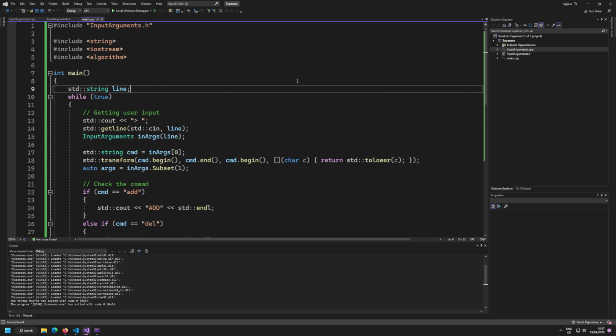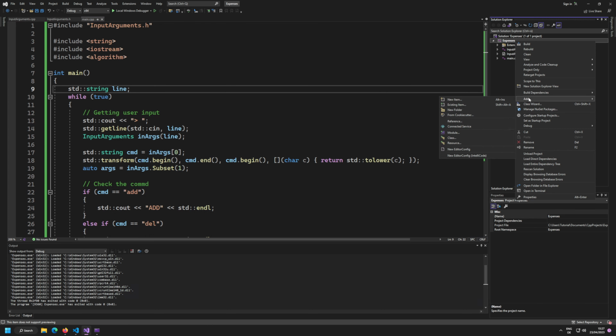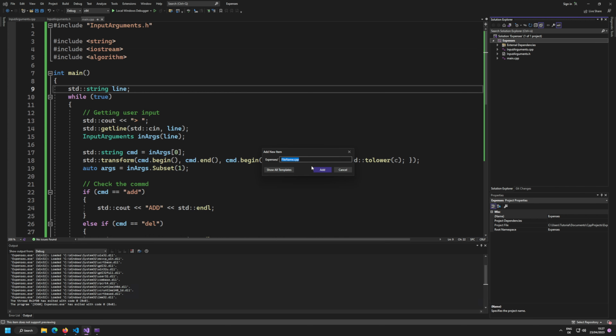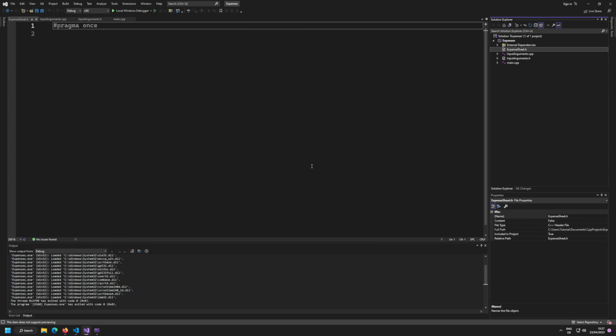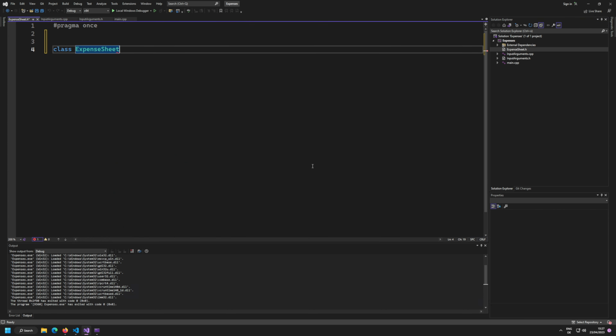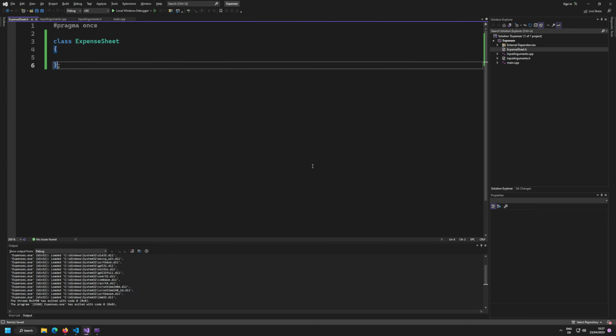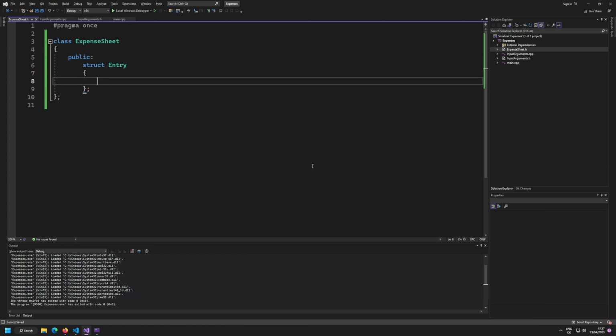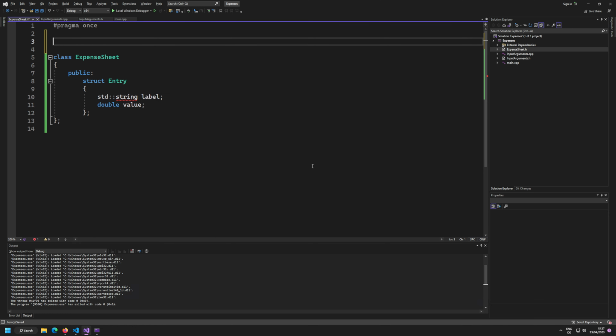We just need to have the actual feature of the application, which is going to be the expense sheet. The expense sheet is going to be the class that we're going to write, expense_sheet.h. Now class ExpenseSheet, we're going to write it here, and now we basically need to structure all the layout. I want to have a struct inside of that class and call this one Entry. This is going to be one entry of the expense sheet. It's going to have a double value, and it's going to have a std::string label. So value and label, that's quite simple.